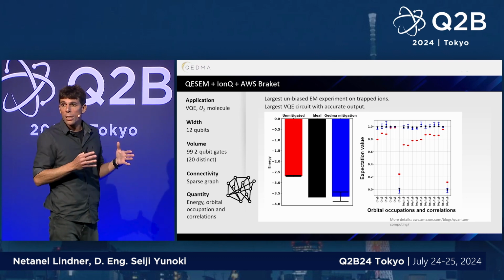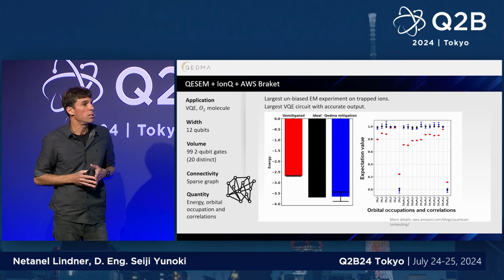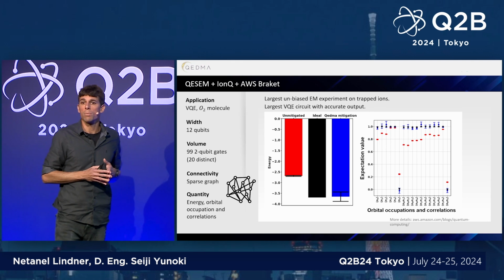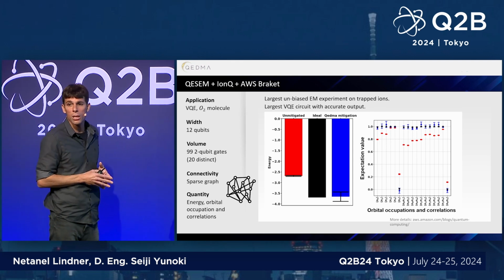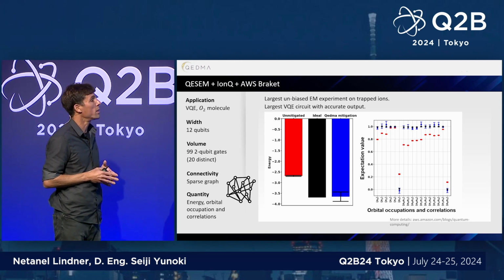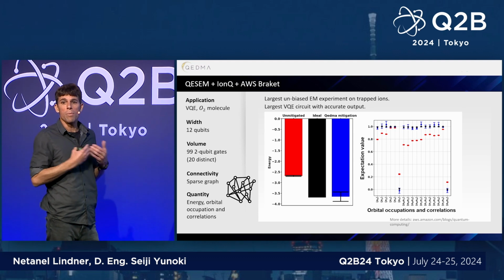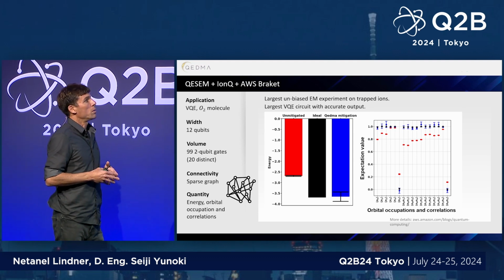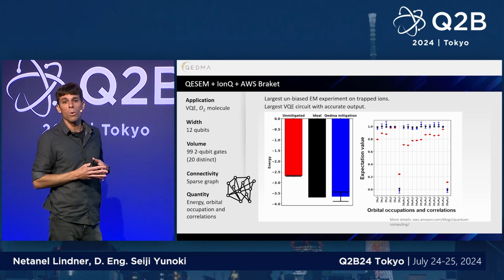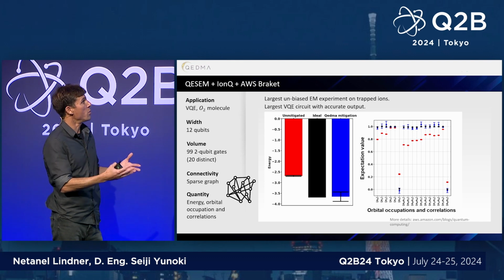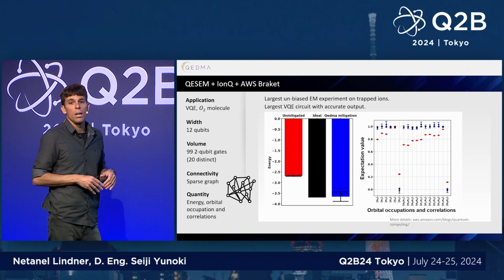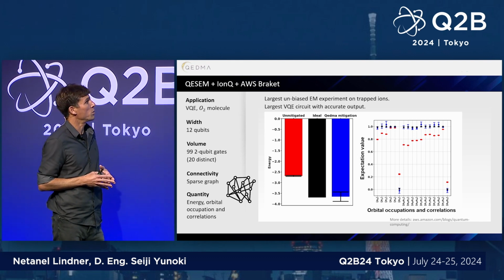Now, I want to share with you this demonstration. So these are the latest demonstrations that we performed. The first one was on IonQ, in a collaboration with AWS Braket. And here we ran a chemical application for the O2 molecule. We're running a VQE circuit with on the order of 100 gates on 12 qubits.